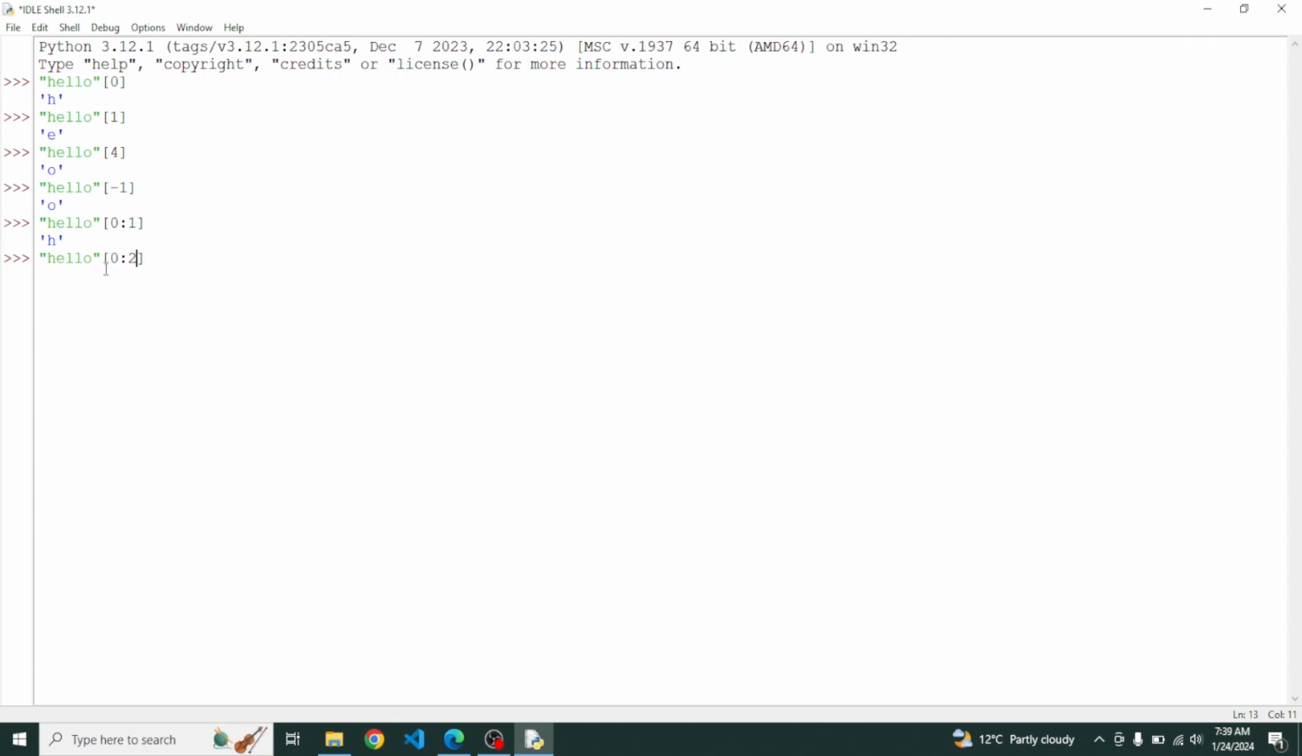So 2. Now I am telling it to start at 0, go to 2, but do not include the 2. It is going to give me everything before 2. And before 2, we have 0 and 1 index, which is the H and E. So you have to practice this. The end index is not included.